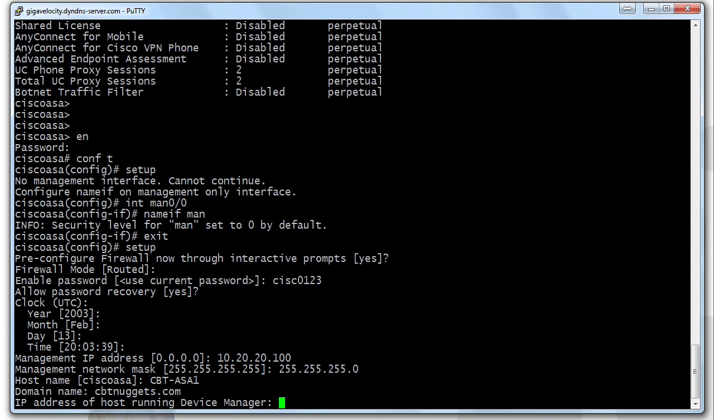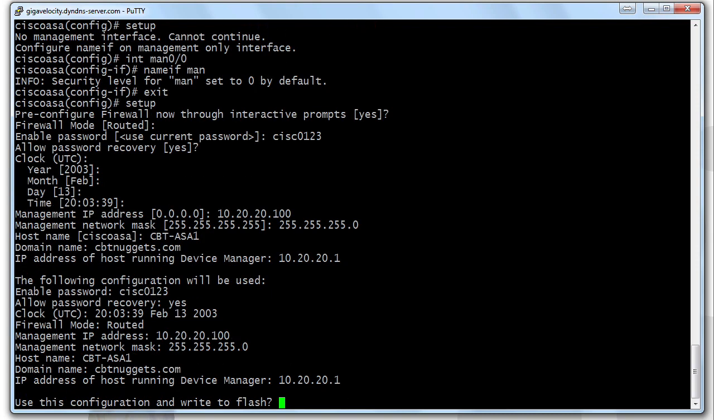The IP address of the host running device manager. Wow, pretty cool. So we can come in with a graphical user interface and manage this device. It's called the ASDM, the Adaptive Security Appliance Device Manager. And that address, let's pretend, is 10.20.20.1. So it seems like it's going to be doing some security for us regarding the machine that could manage this device through a graphical user interface.